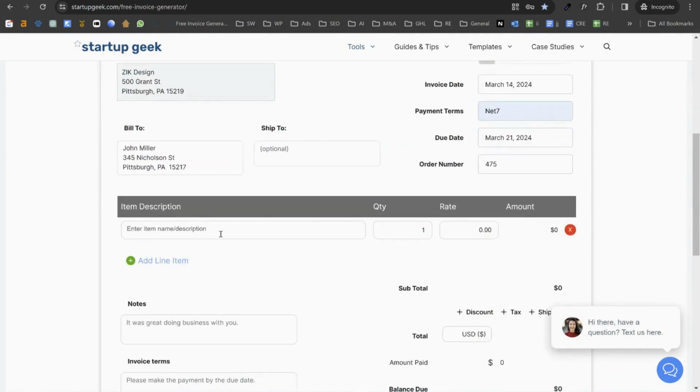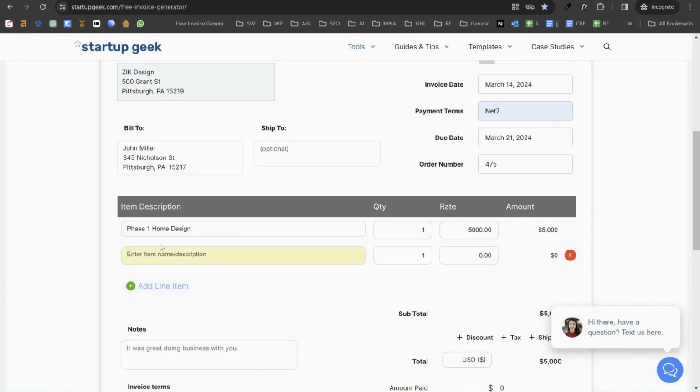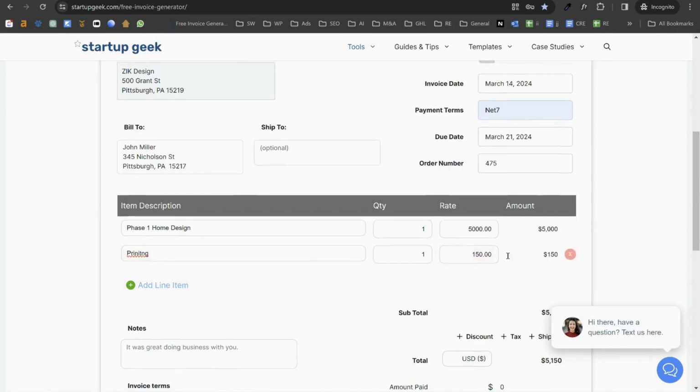And then the item description. So what did you sell to this client? All right. So if we are a design company, let's say phase 1 home design, you can play with the quantity. Let's say the rate is 5,000. And if I need to add another line, I click on this button and then you will see another line. And let's say that I would like to also bill them for printing, and then let's add another 150.